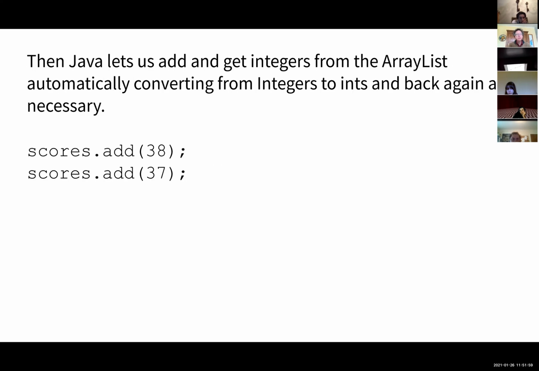Yeah, so then you can just add. So scores.add(38) just adds it and turns it into a capital I Integer object. Seems like a lot of work, but it doesn't require much work on our part, just that we remember the capital I Integer.